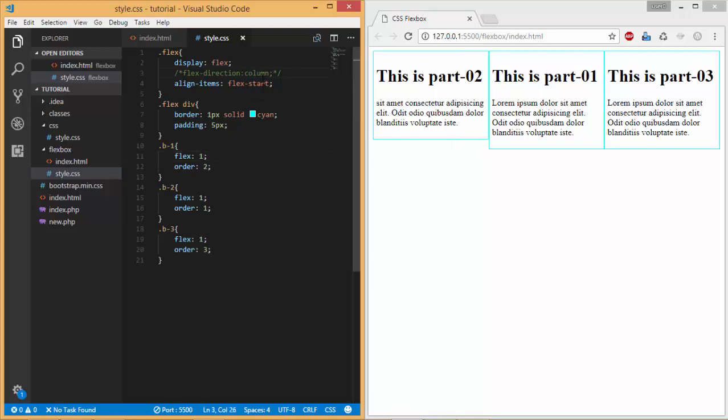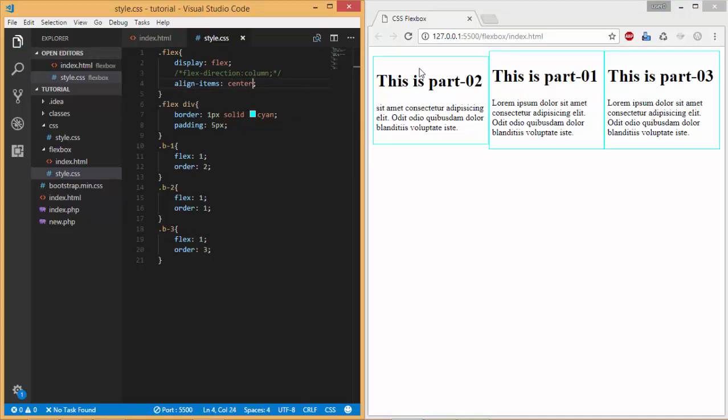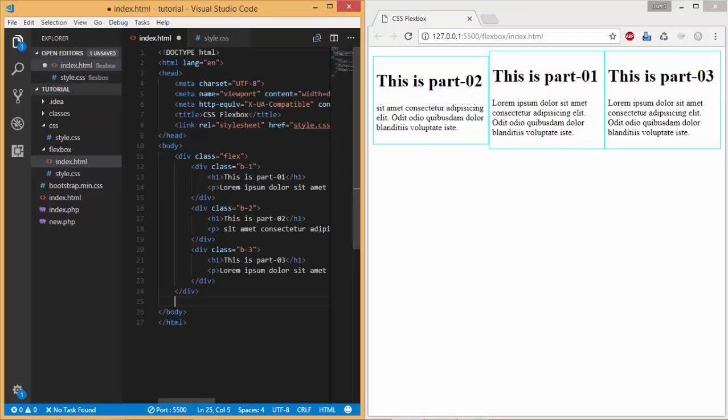If I change the start into the end, you see that it will start at the bottom of the position. Another value is center. Refresh the page. You see that our section appears in the center, following the alignment of the other sections. Okay, create some more sections for the next property.